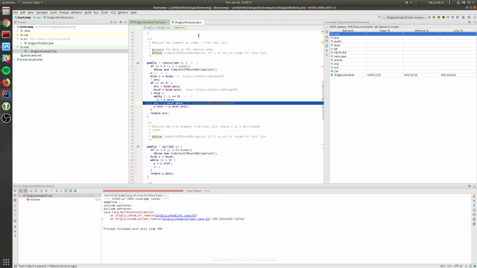Now, if we come back to our singly linked list class itself, we can see these new green and red vertical bars. Green means we're good. Green means we're covered. But if you have a red bar next to any of your lines, that means that line was never run during the execution of your test suite. So, for example, here, I've clearly not tested it with an input of i less than 0 or an i greater than size. So it's never throwing this index out of bounds exception.